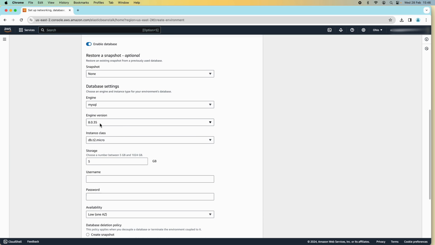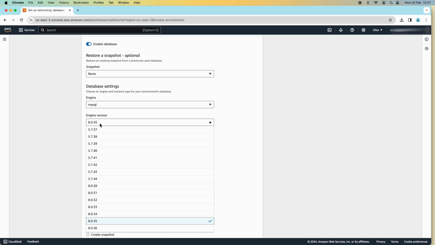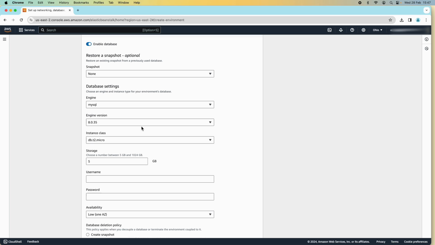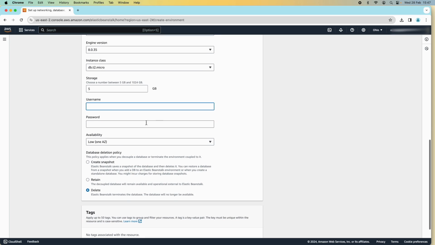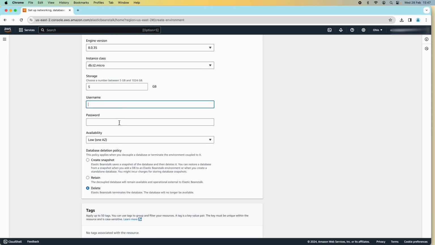Engine version 8.0.35. Depending on your application's needs, you can choose the appropriate engine version. And for instance class and storage size, the default is 5 GB. And specify the username and password which the application will use to connect to the MySQL server instance. Here I specify the username user1 and the password password1.